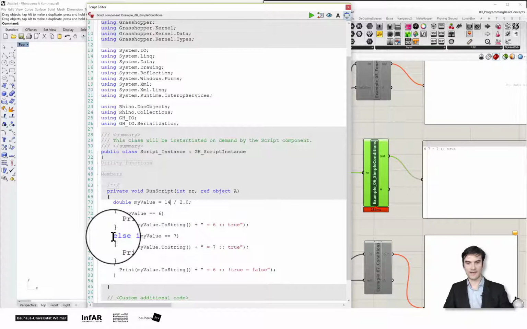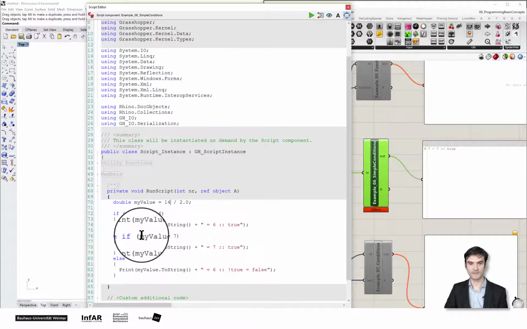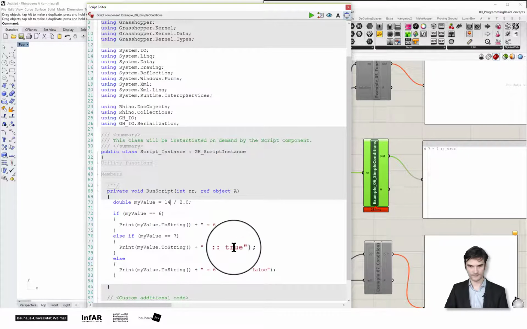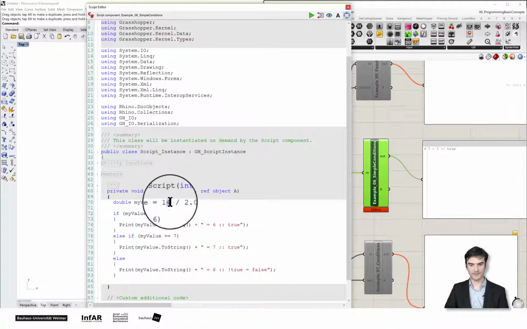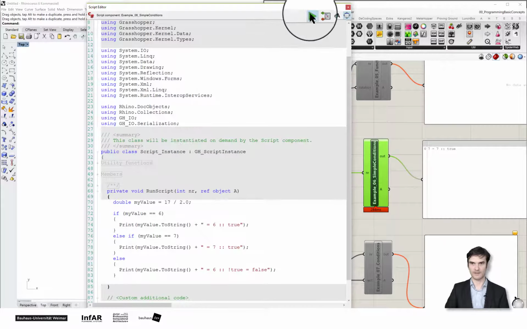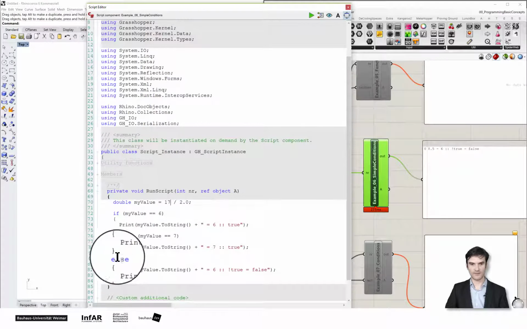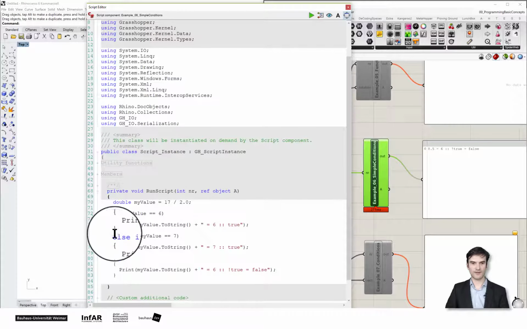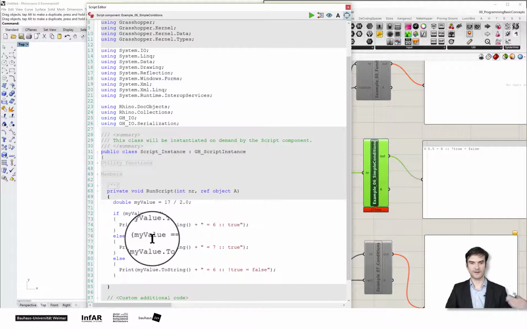Then I call else, so if it's not 6, then else, maybe if, so maybe it's something different. Else if my value equals 7, then I execute this one. And if nothing is true, for example like this, then I end up with my else condition. It's false. So you can have as many else if questions or branches as you like.